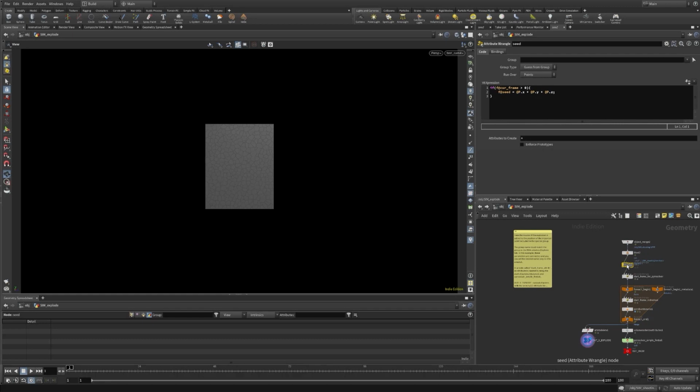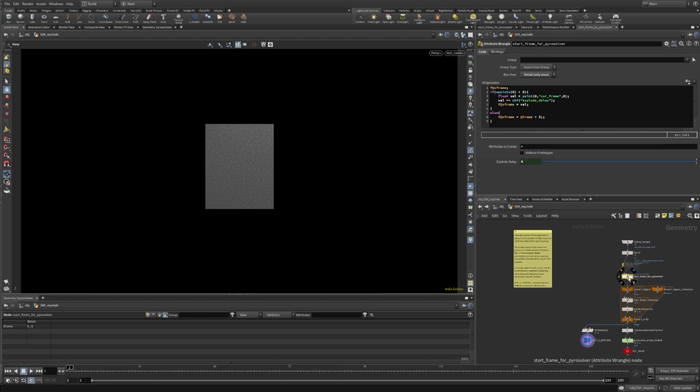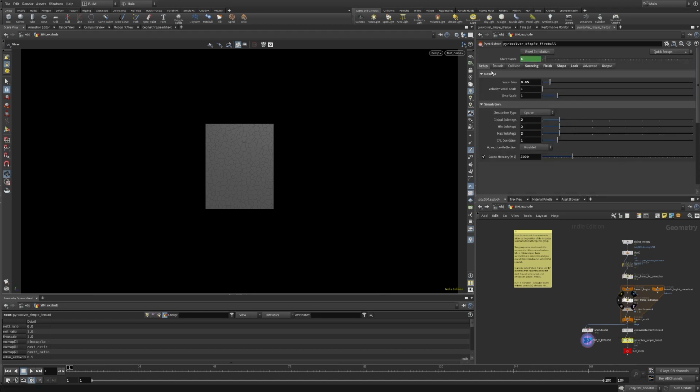So, next the data goes down to the wrangle where the seed is formed, which I previously used in Pyro burst source to make the explosion source more random. Then the next node, also a wrangle, in which the initial frame is formed. It's formed as an attribute for the Pyro solver, so that the Pyro solver doesn't work idle in vain. And it starts only when some event has already occurred. That is, when an explosion source has already been added.